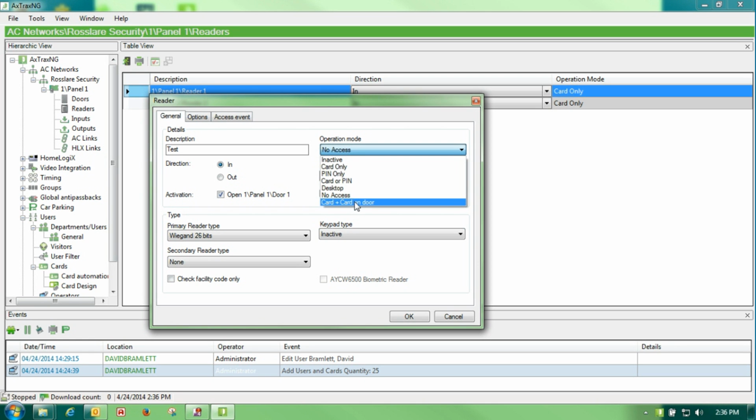Card plus card on door. If I have a highly secured area that I need a card plus card, a drug cabinet or something like that, then I would tell it that this is a card plus card, and it's going to take 2 people in a card plus card group to swipe in order for that door to open.